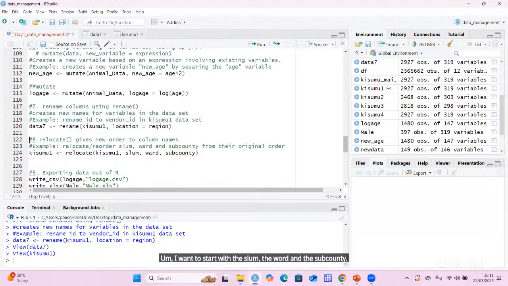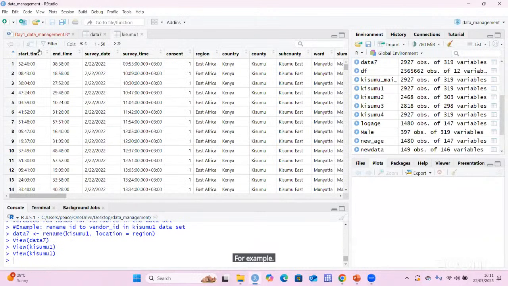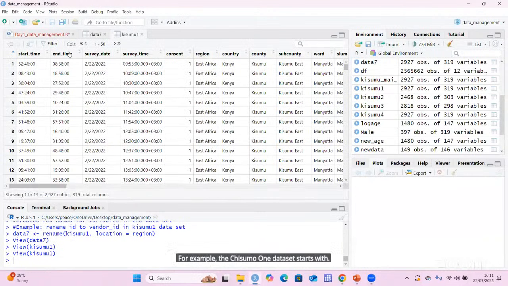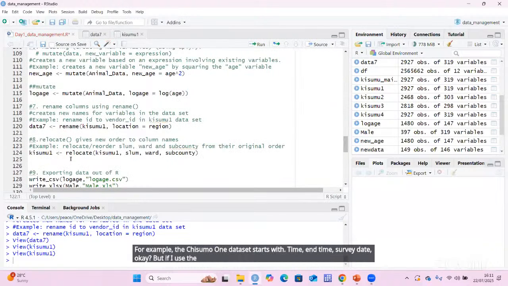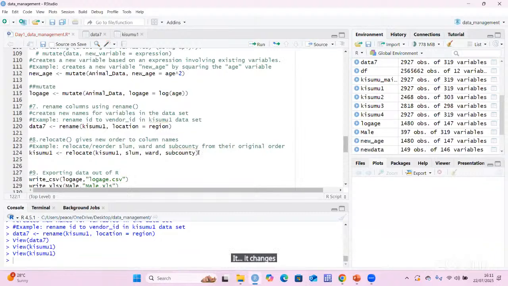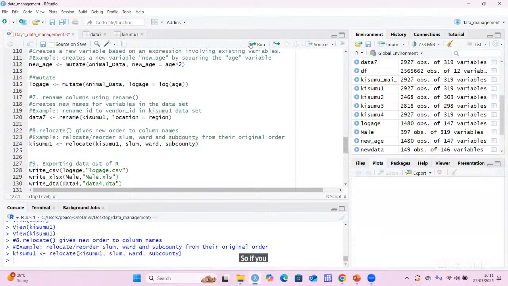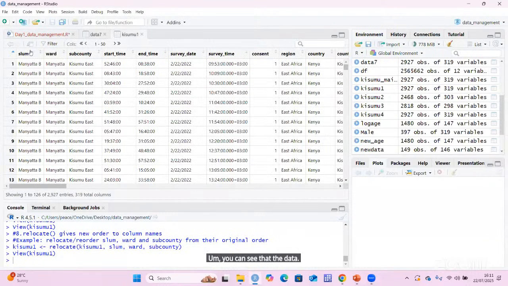Clearly right now, the Kisumu 1 dataset starts with time, end time, survey date. But if I use the relocate function, it changes the order in which the columns appear, but does not change the data. So if you ever want to do that, for whichever reason, you can see that the data starts with slum, ward, sub-county. Then it brings every other thing.